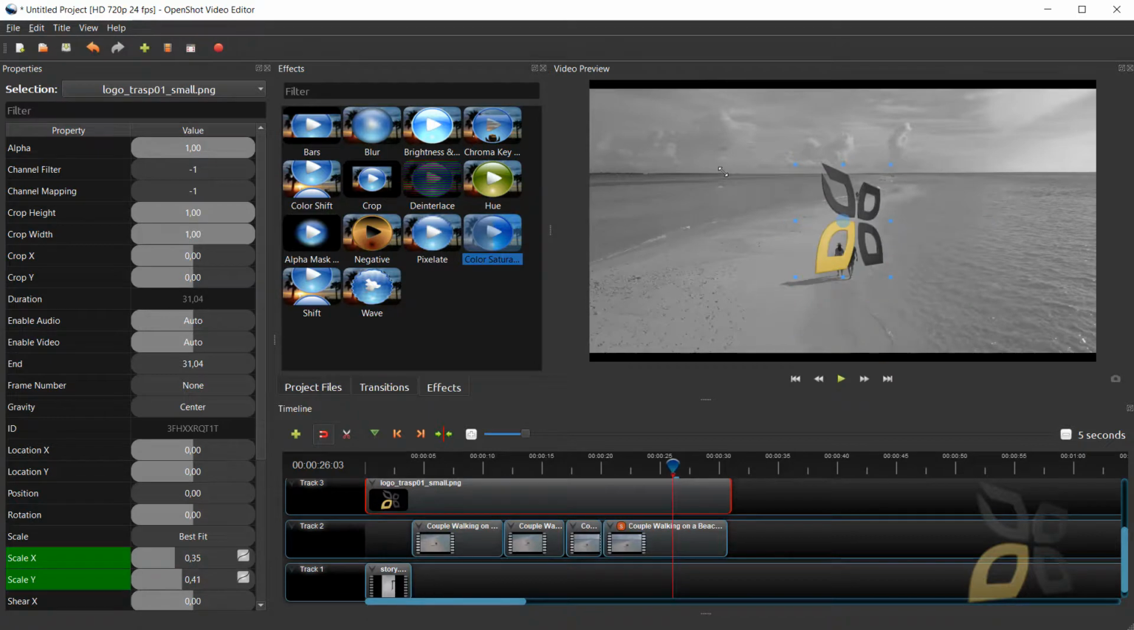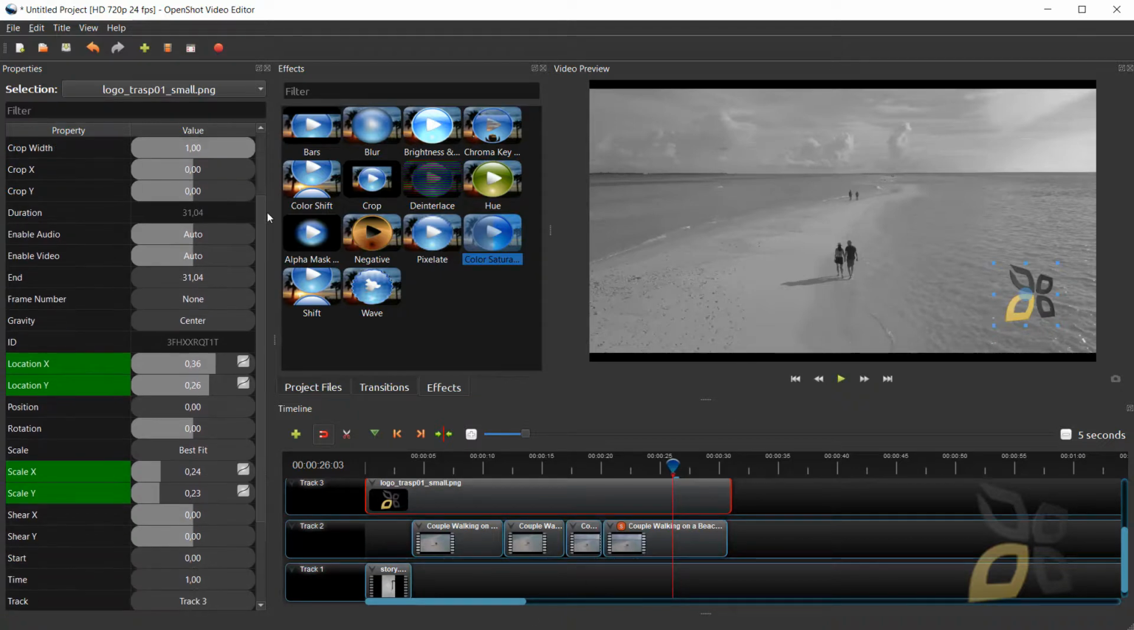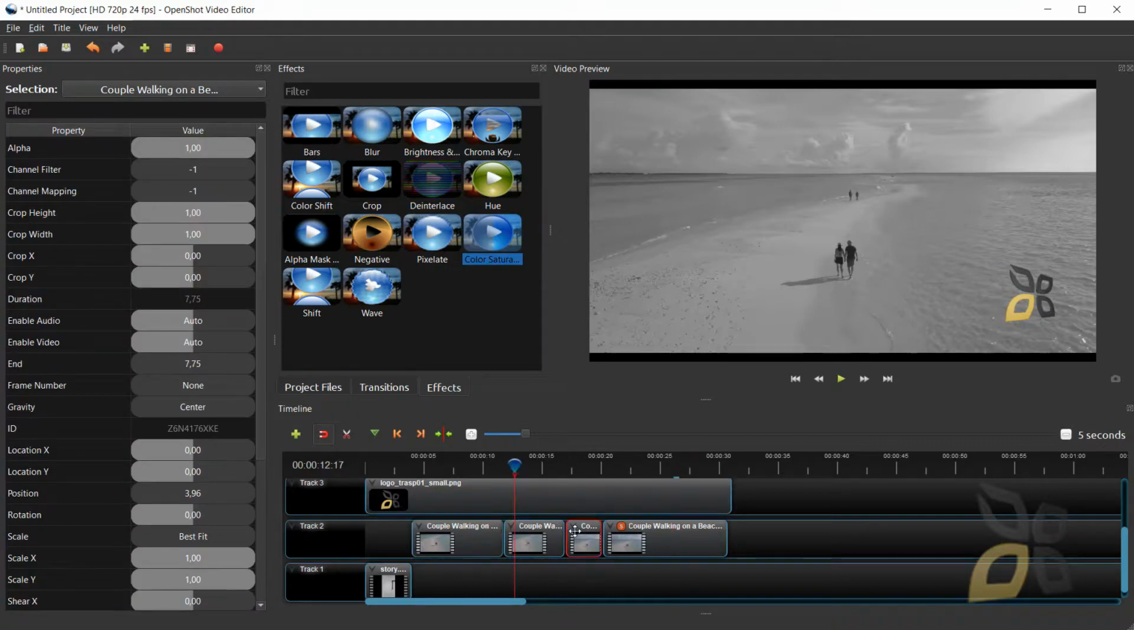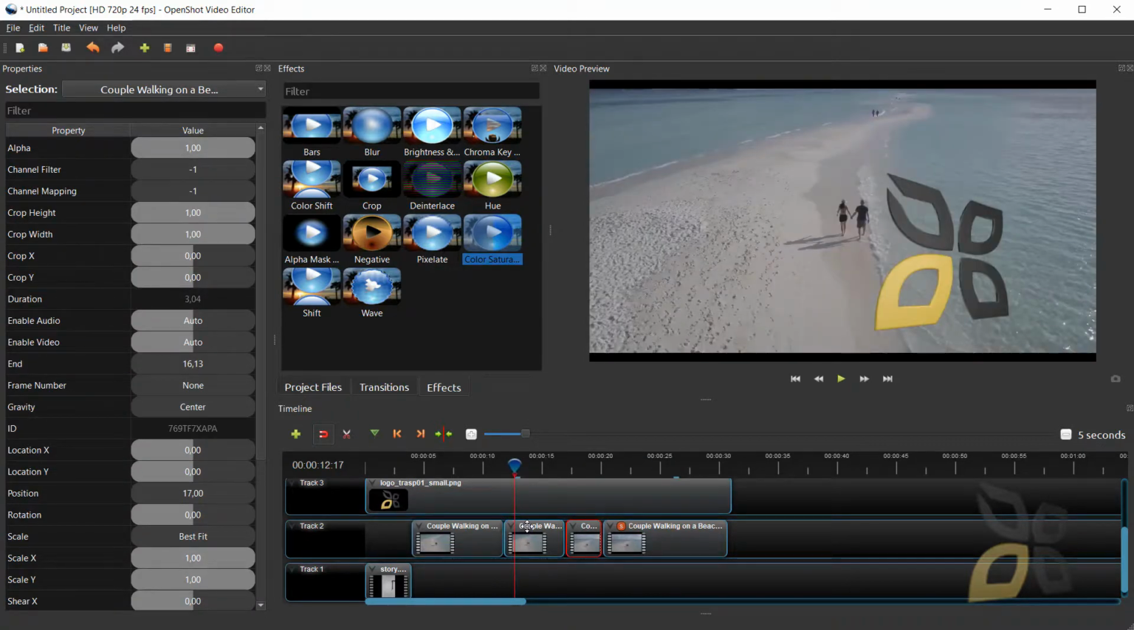So I will scale this down, and be careful here. You also have this scale X, scale Y that you can control from the properties. Okay, now I want to move this where the logo usually is, on the bottom right. And this is other stuff that you can do, and you can do all this transformation and settings with all your clips and images and videos that you will bring in.